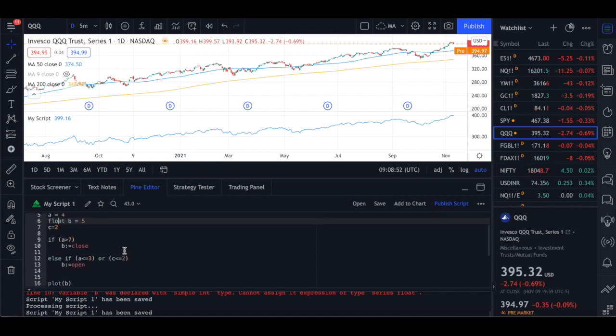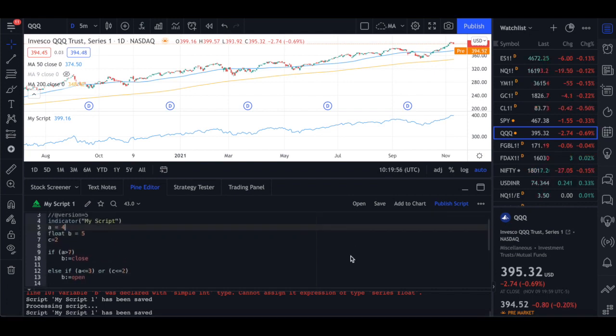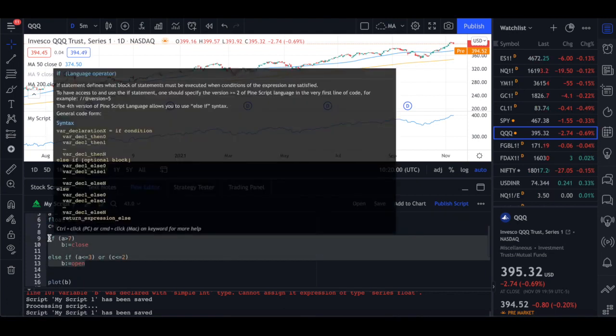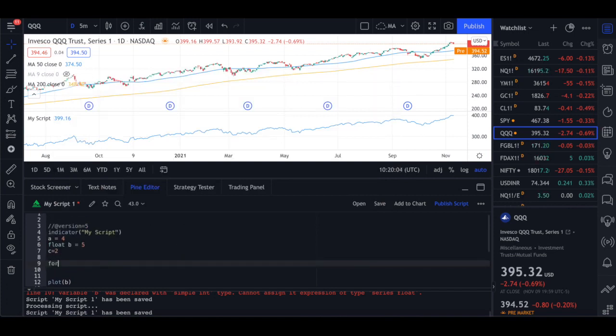So I hope you understood the difference between float and int. Let's now add a for loop. I'm just going to delete this if else to make it simpler. So let's say for i equals 1 to 3, and then you do a tab, and then b equals b plus 1. I'll explain how this works.